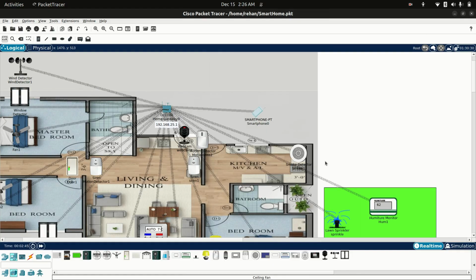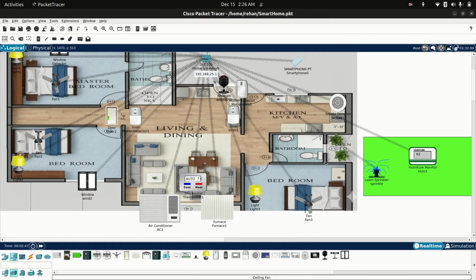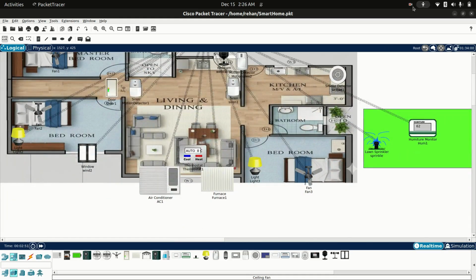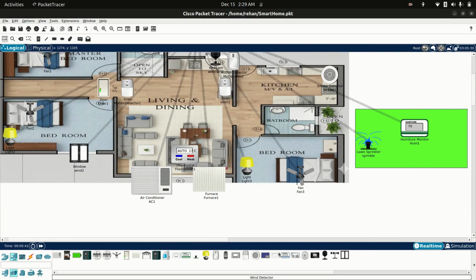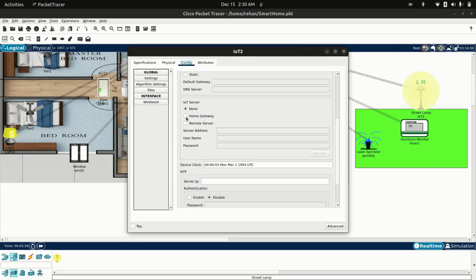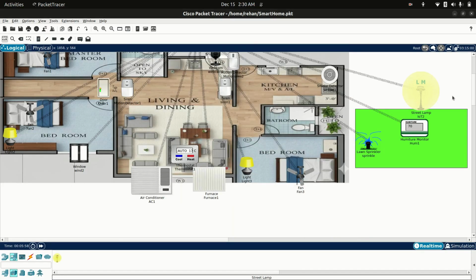Now we have to add some more components to our smart home, such as a street lamp here in our garden, and in its config settings we can select the home gateway. It is connected to our home gateway, so we can keep it here.